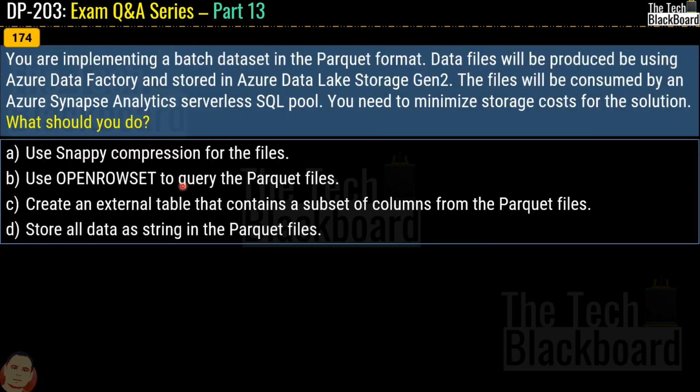Now let's move on to question number 174. The question says that you are implementing a batch dataset in parquet format. Data files will be produced by using Azure Data Factory and stored in Azure Data Lake Storage Gen 2. The files will be consumed by an Azure Synapse Analytics serverless SQL pool. You need to minimize storage costs for the solution. What should you do? Your options are use snappy compression for the files.